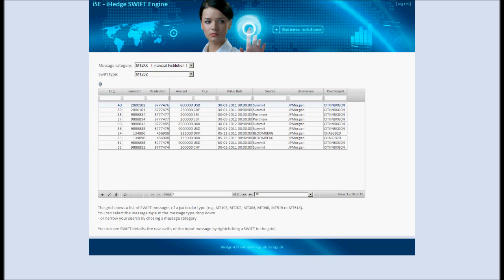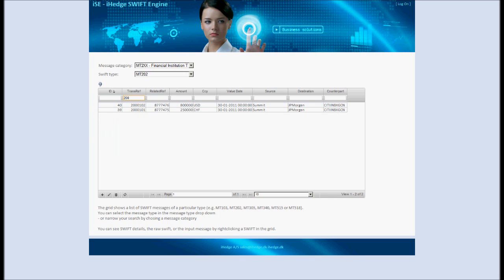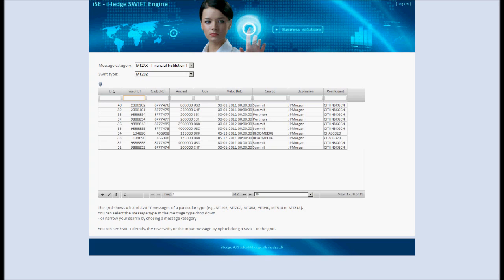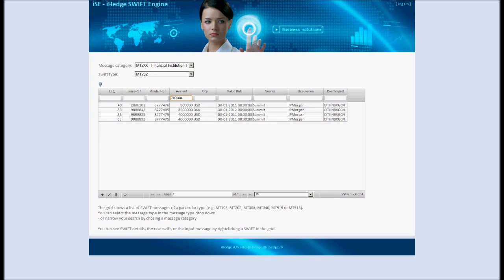So in the view here, it's possible to narrow down. Of course, in this case, there are only 13 Swifts for this message type, but you can narrow down your search if you like. So we can just type in 200 and we will get anything starting with 200. And so it's quite easy to find. You can do this for all fields. You can do it for the amount fields as well if you like. This will be a greater than. So we'll have everything greater than 790,000 if we like.